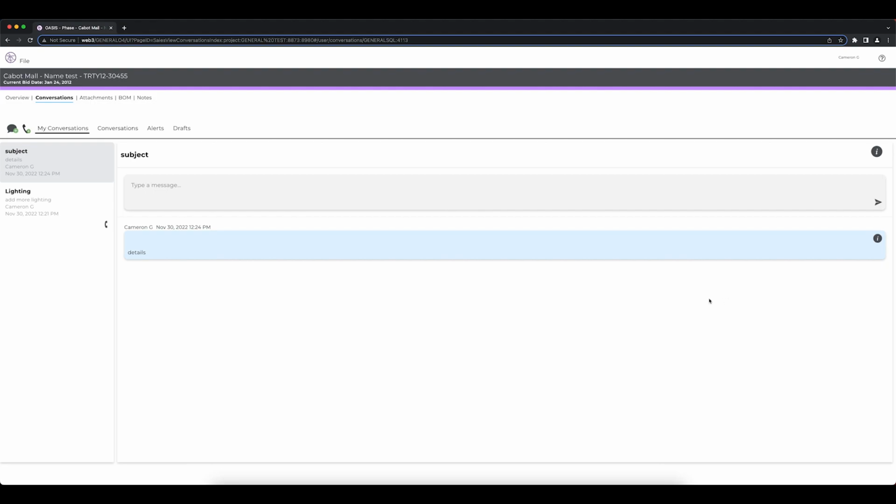Because I created this conversation, it can be found in both the Conversations tab and the My Conversations tab. In either tab, we can respond or add messages to existing conversations. This information icon at the top right will show us all the followers on the conversation and allows us to add or subtract any.